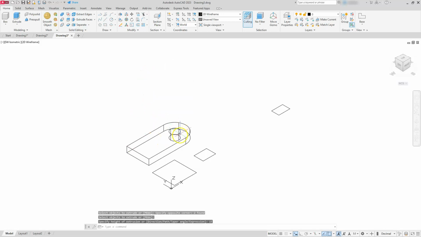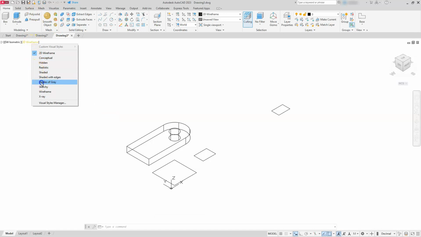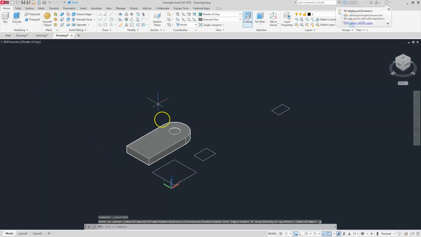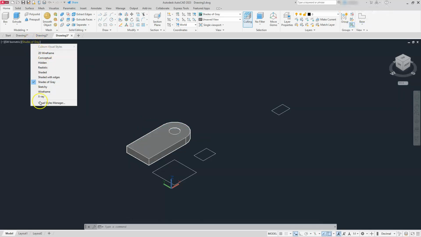And then I need to get this circle out of this one. Right now these are two shapes. And you can see that if I change it from wireframe and go to shades of gray, you're going to see that it does indeed have that solid cylinder stuck on the inside of it. I'm going to switch back to wireframe, and I'm going to use the 3D wireframe.